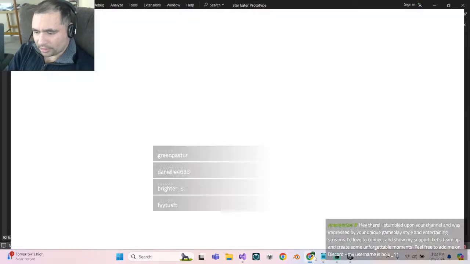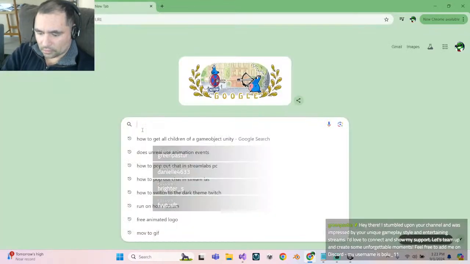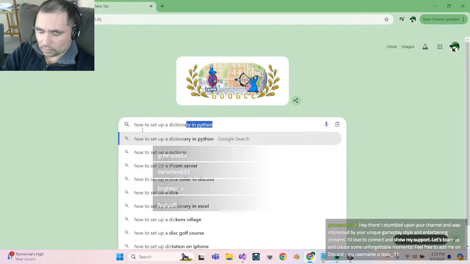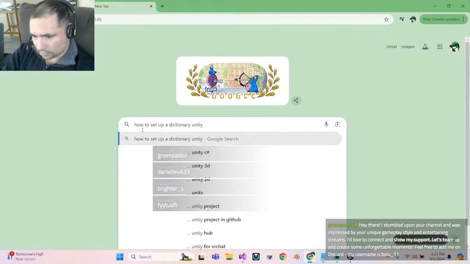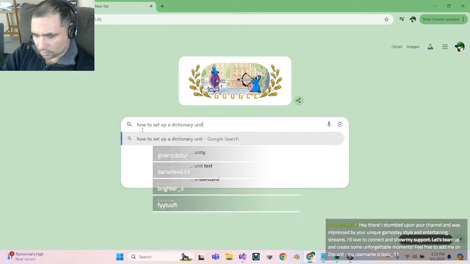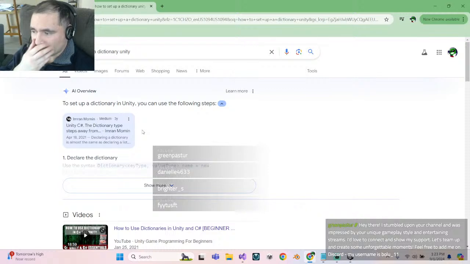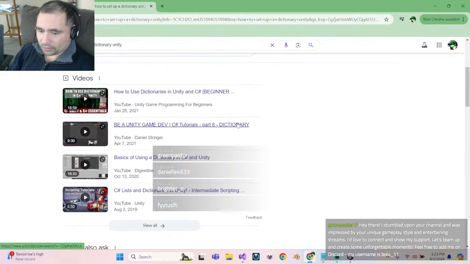Man, I forgot how to set up a dictionary in C#. Let me look at that real quick. Like in Python, it's just whatever your dictionary is, and then the item's name is the key, or the string is the key normally, and then your values are in there.